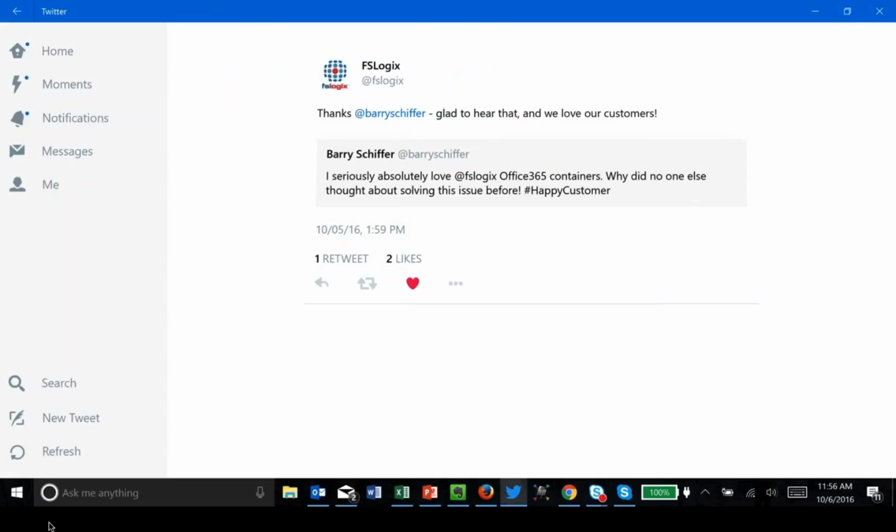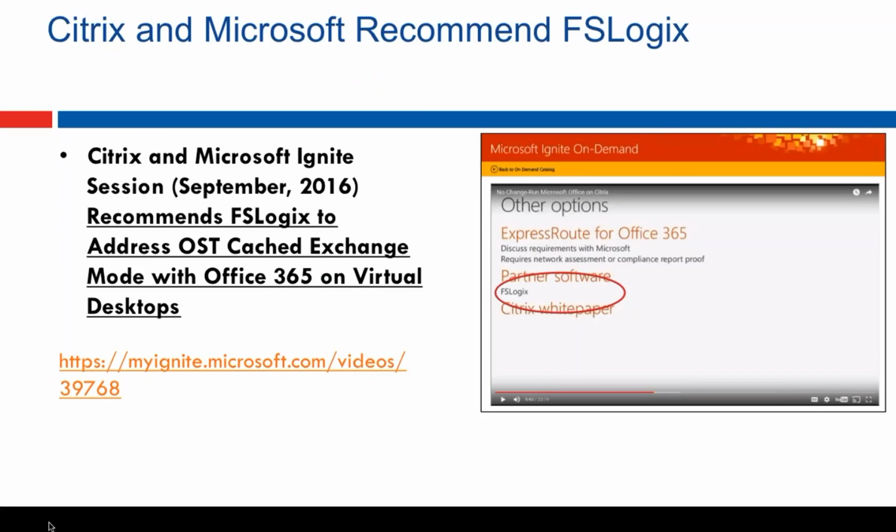Love this one. This was one of our customers that made a quote at one of the CUGCs, and he was very happy with Office 365 containers. If you guys want to check that out, you can see more things from him.